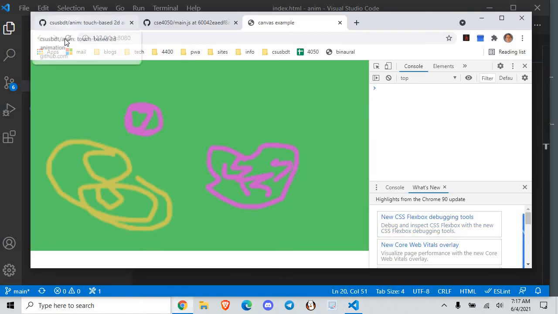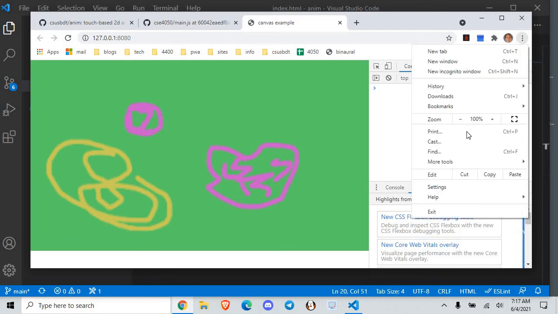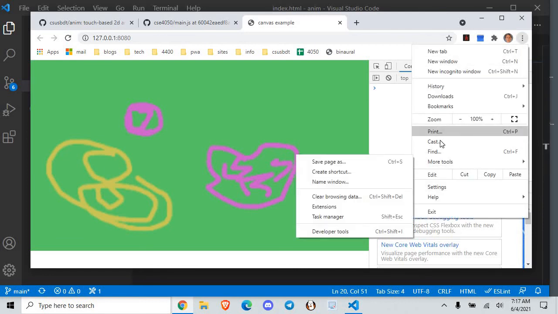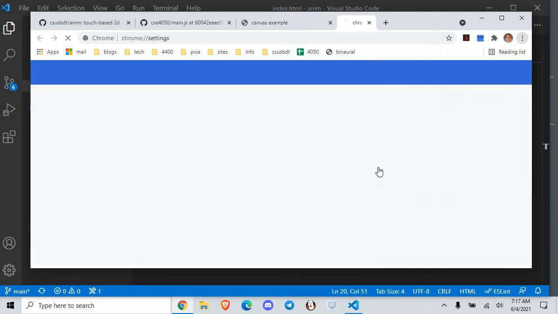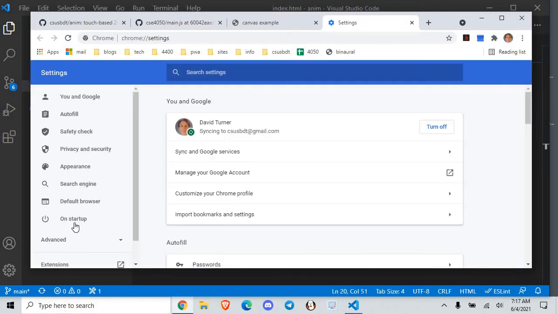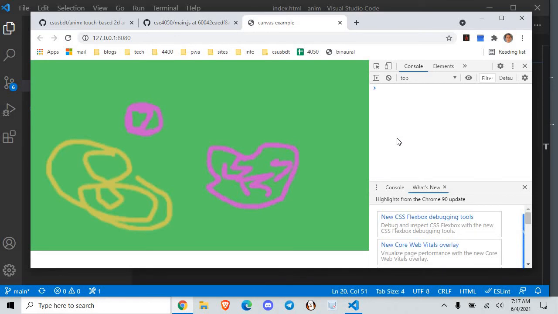So you can also turn the cache off in general. I think you can do it up here somewhere, maybe in settings, or autofill, whatever. You look in here. I'm not going to bother to do it because I don't want to forget to turn it back on again.